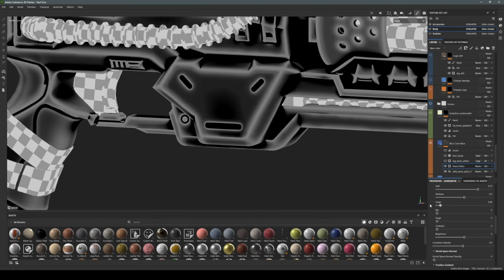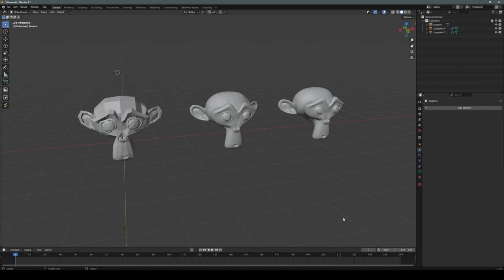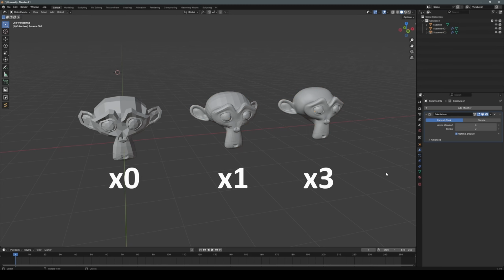And they're very useful for the texturing stage, as it will allow us to work with generators and filters within Substance Painter. I'll be using the Subdivision Surface modifier to create my high poly. Subdivision, or sub-D for short, takes existing geometry and splits them into smaller faces. Do this enough times and you get a smooth high poly mesh.